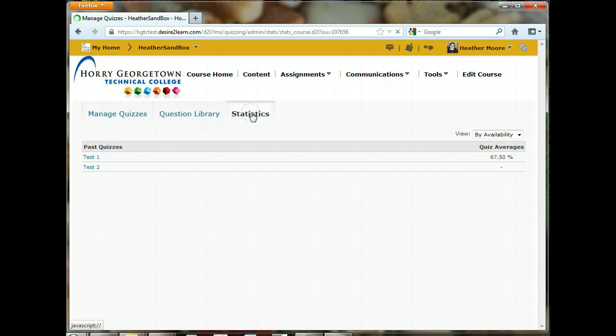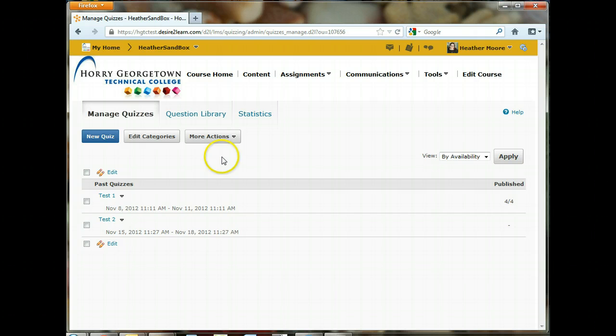And then the last tab here is your statistics page, and this will keep statistics of all of the tests that you have given in the course. And we'll go over these tabs in more depth in a future video. So on the Manage Quizzes page, you can edit your quizzes, create new quizzes, rearrange your quizzes. You can do all of that from the Manage Quizzes page.